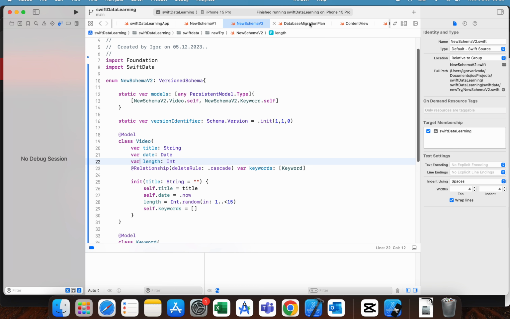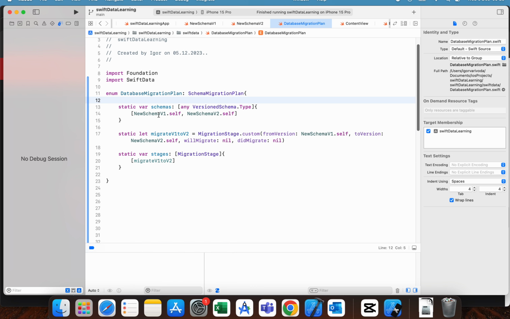Then we need to make a database migration plan. The database migration plan is also an enum which conforms to SchemaMigrationPlan. And here we need to implement static var schemas. Again, you can copy this line. Here are your schemas. So this is version 1 and version 2.